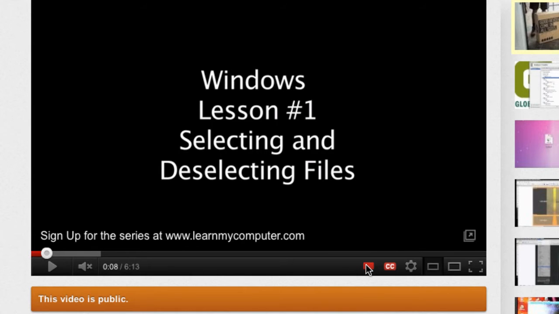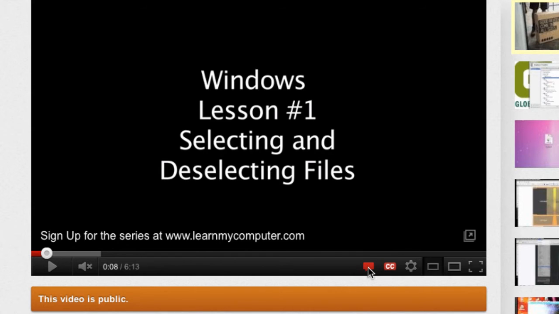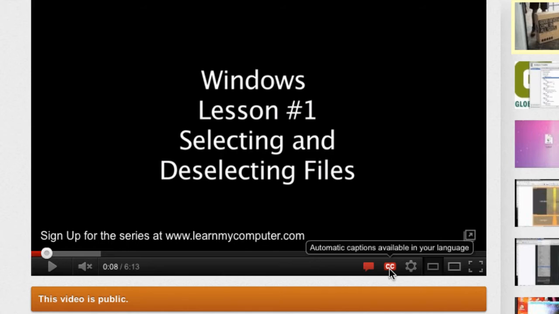These buttons are toggles, and I just want to point that out. A toggle is something that you click on it to turn it on and click on it again to turn it off. That's a toggle button. To the right of that is closed captions. Now this is kind of a beta version in YouTube, but it will actually take the audio and try and turn it into text for you.